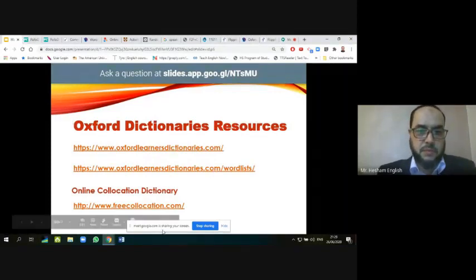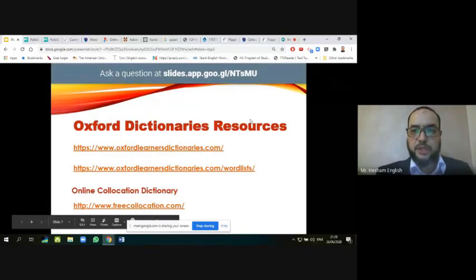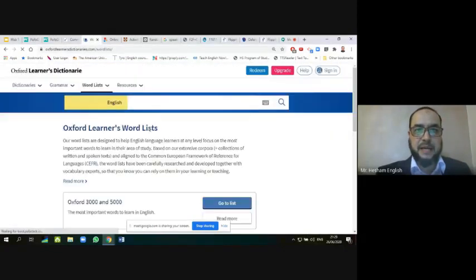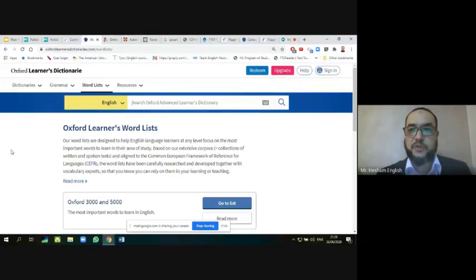Now we come to the next part, which is Oxford dictionaries and resources. Let's open the dictionary itself, and this is one of the best web tools that I would recommend for all teachers to share with their learners. We need them to stop using Google Translate. I'm not saying something against Google Translate, but if they would like to improve their language, it would be better to refer to an English dictionary like Oxford.